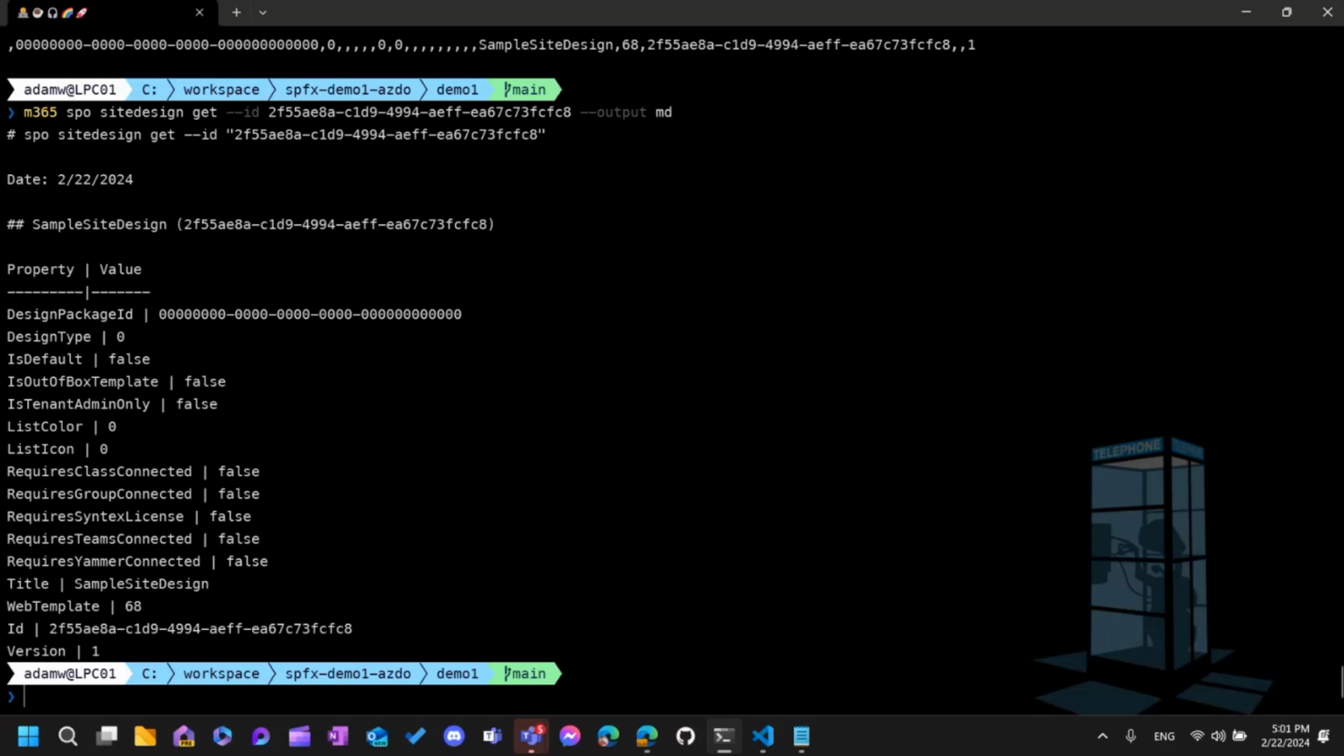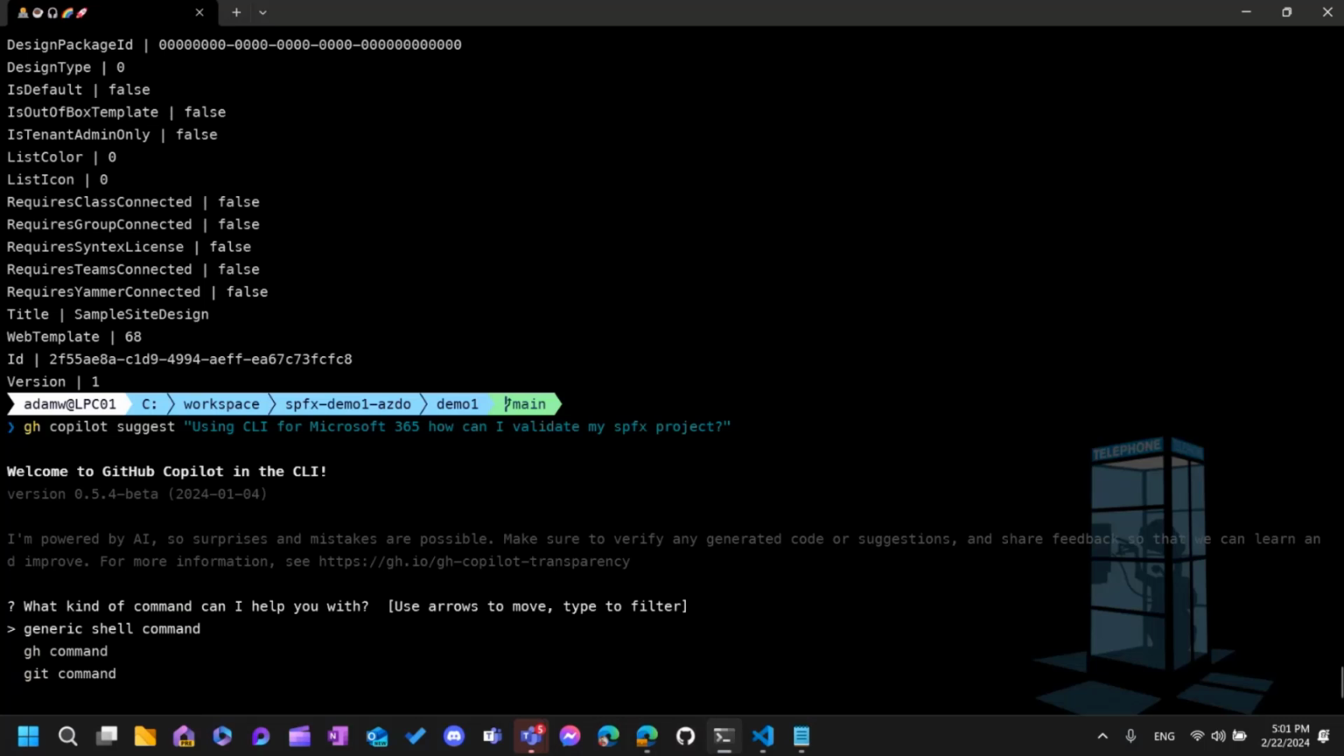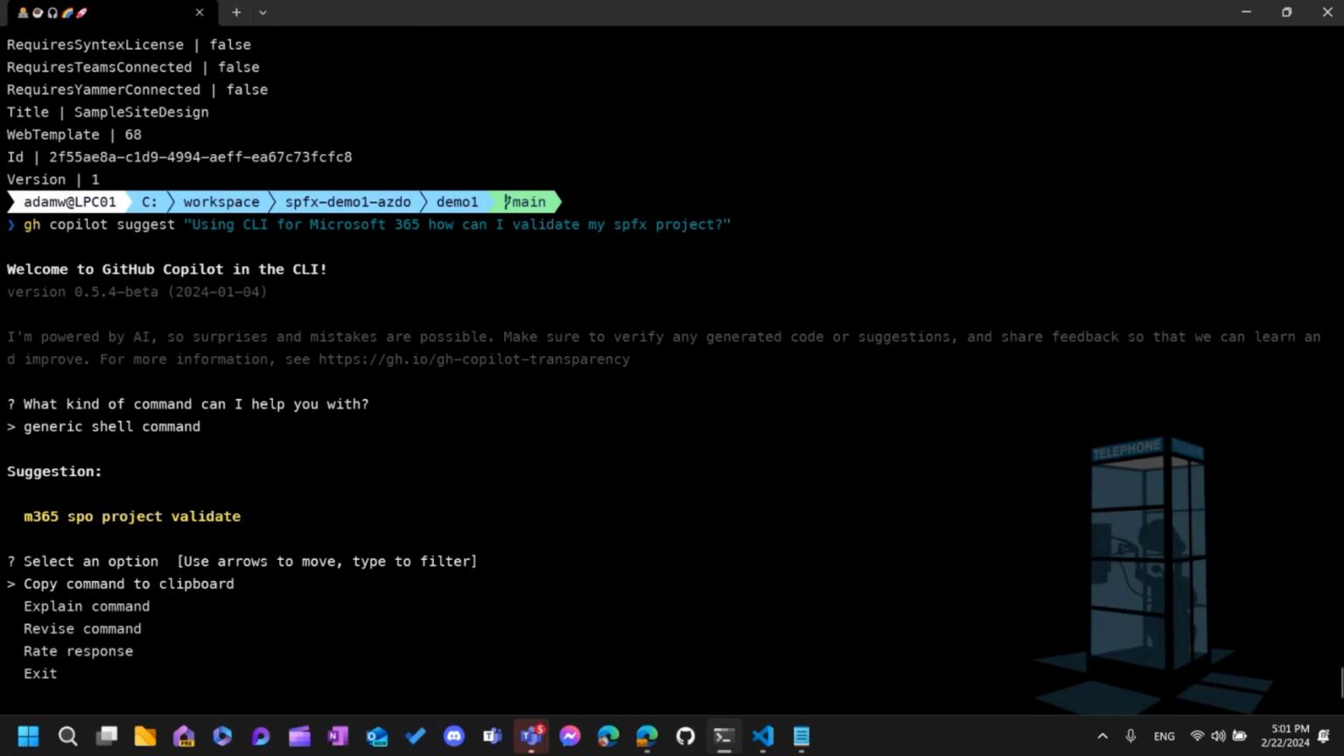And okay, I'm supposed to be finishing right now. So the last thing I want to show is, I know that the CLI has some kind of SPFx support, validation. What if I want to validate my project? Let's try some AI to help me out. So let's use the GitHub Copilot. So, question: how can I use CLI for Microsoft 365 to validate my SPFx project? So I know there's some kind of command like this, but I'm not sure what it actually is.